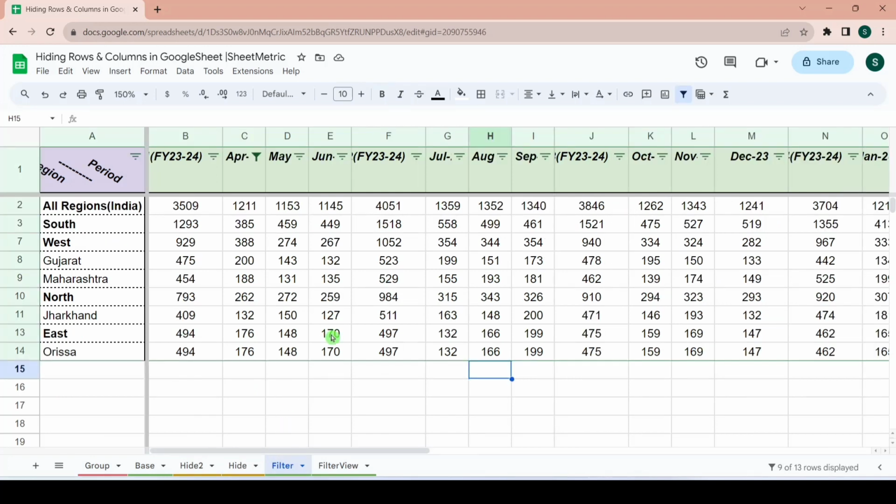Now I will also share with you one of the issues that we usually face with hidden rows and columns.